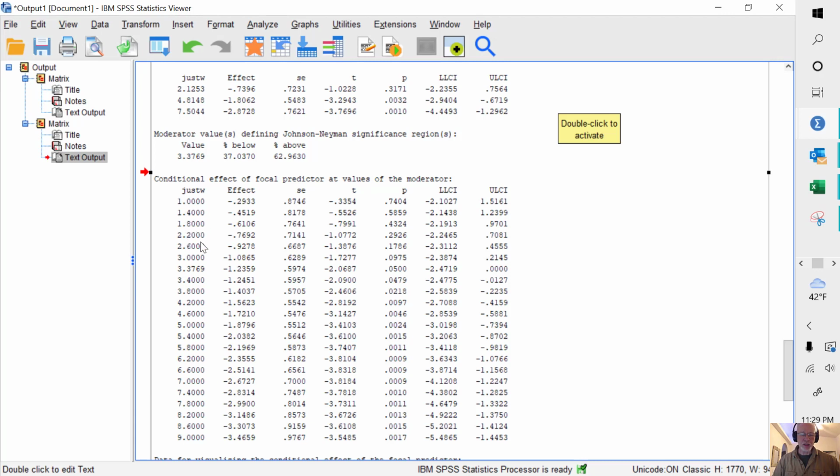And what's happened here is that Johnson and Neiman have gone point by point, increment by increment, changing that, but then they've narrowed down exactly the point at which P is 0.05, and thus gives you the cut point at which below that on just world beliefs, being low on just world beliefs, attractiveness has no impact. Above that on just world beliefs, attractiveness does have an impact.